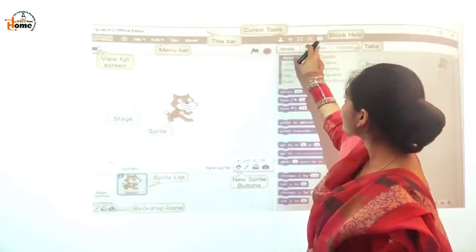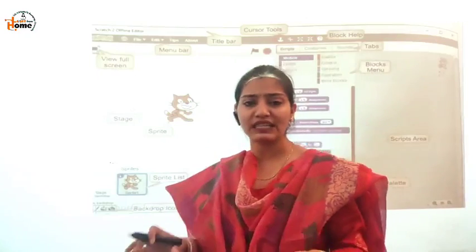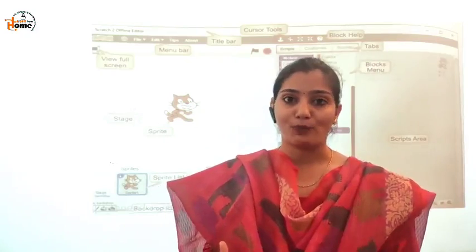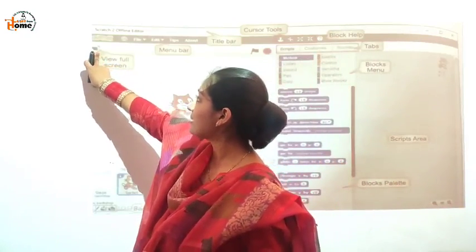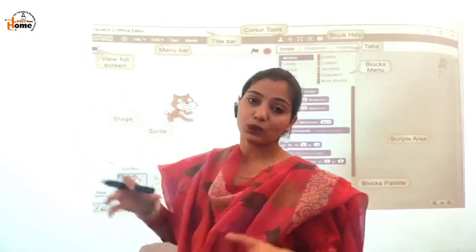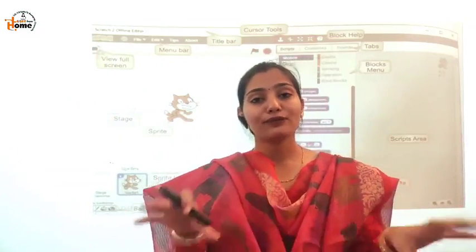Then we have cursor tools here. All these things are labeled. It's very easy, and when you use it, you will better understand the components. This is the view full screen option, the blue option. When you click on this, the window will cover the full screen.